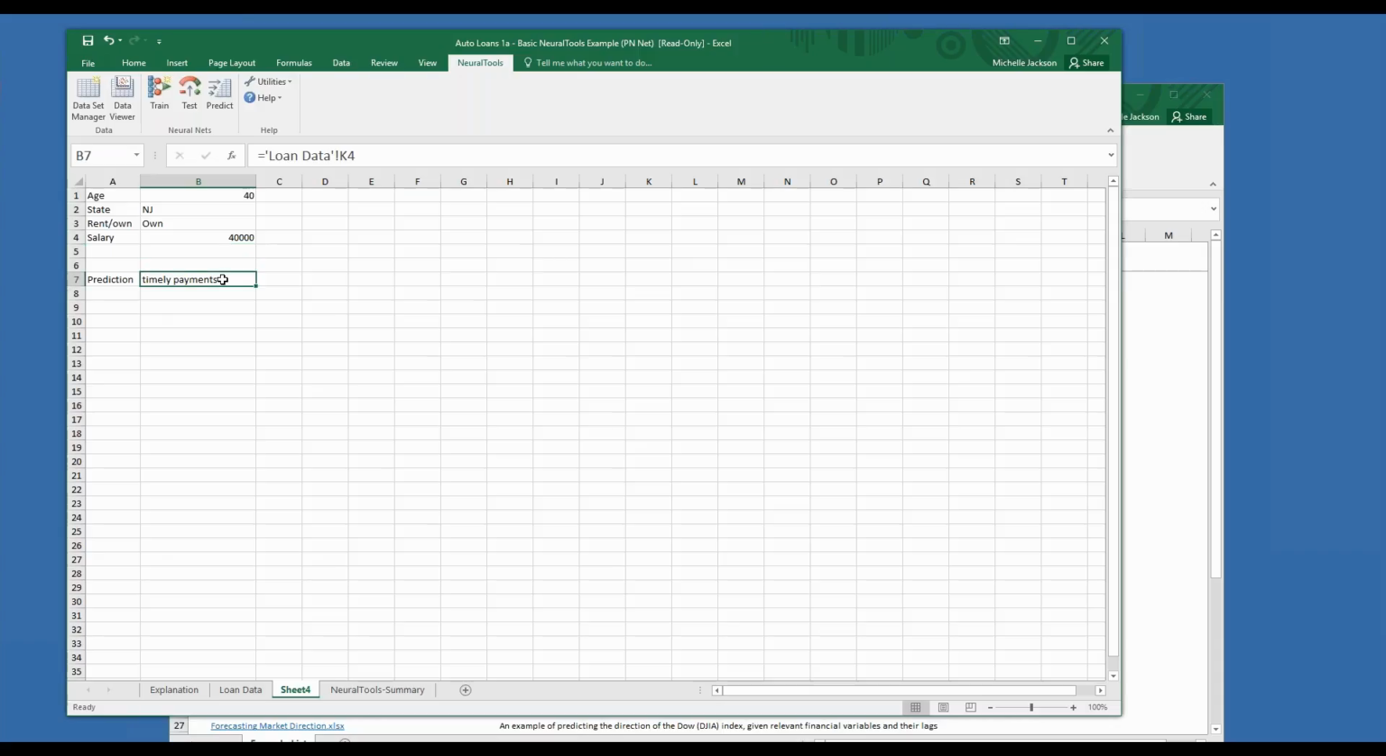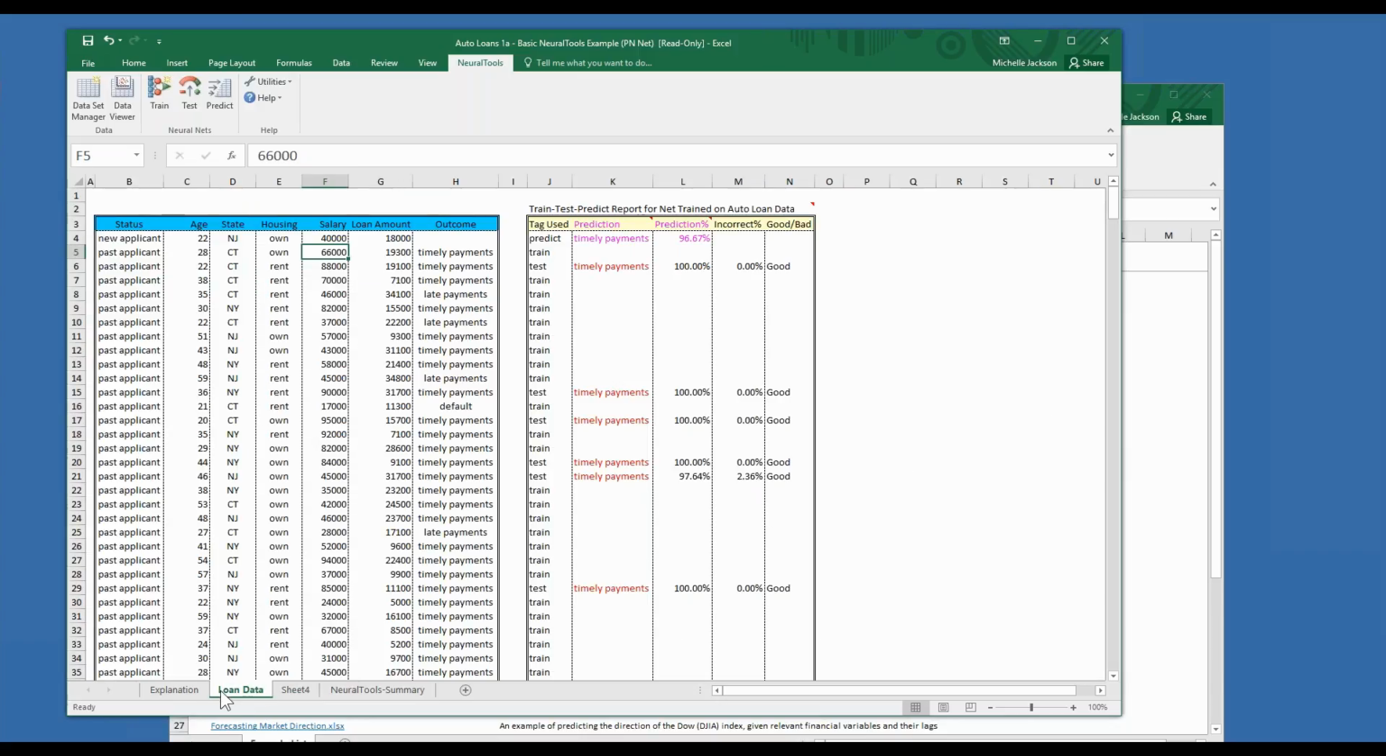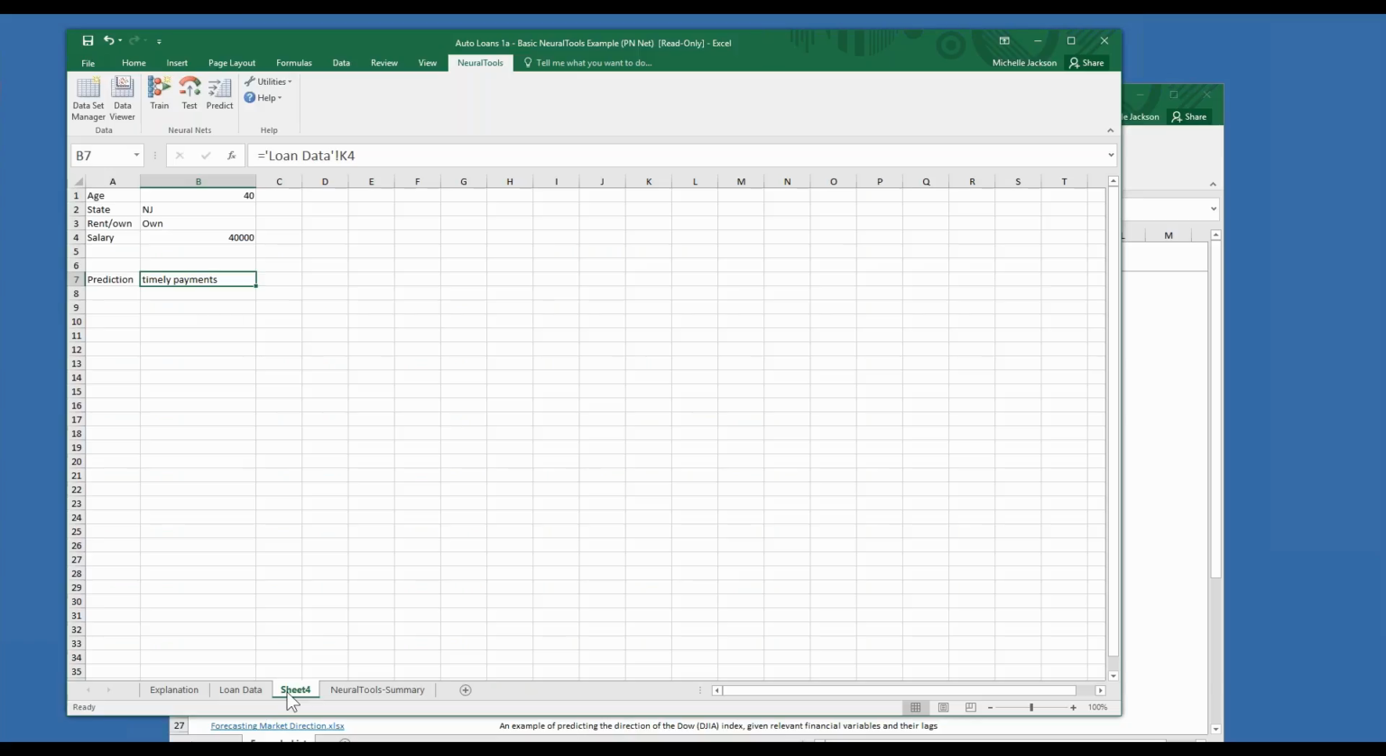So you could create a dashboard and have this data hiding in the background and just show people, okay, enter the values here in your worksheet, and it will automatically update that. So how neat is that?